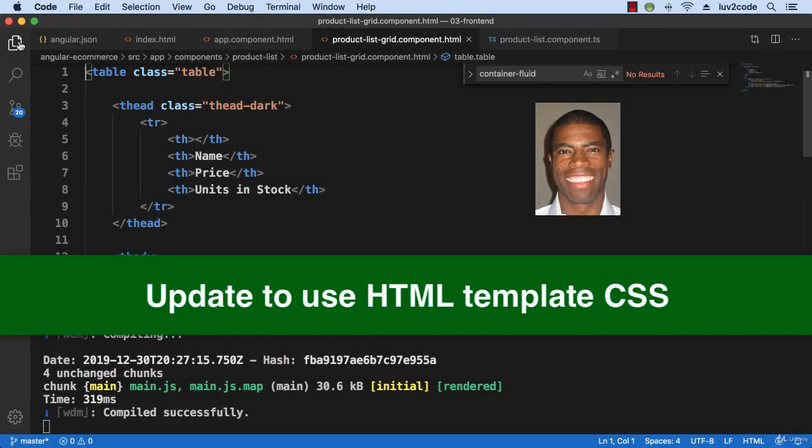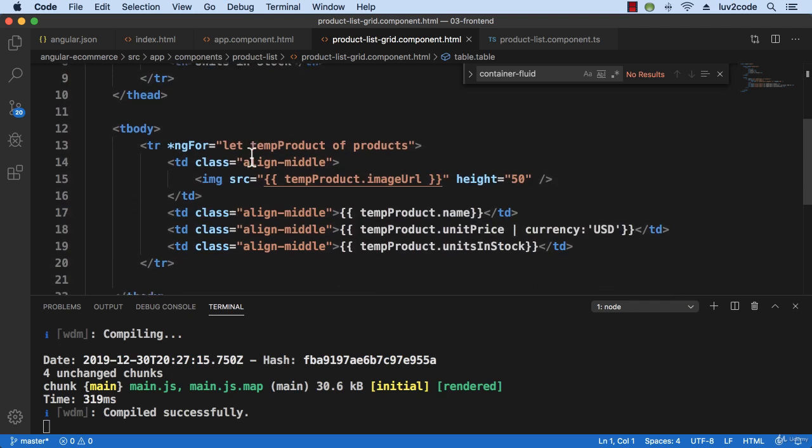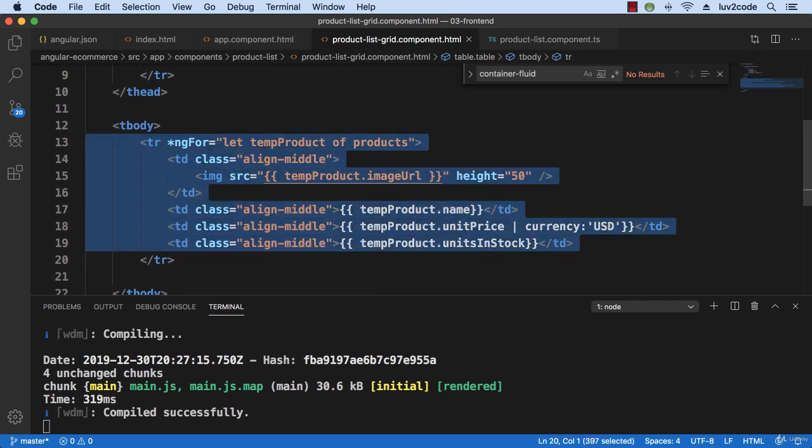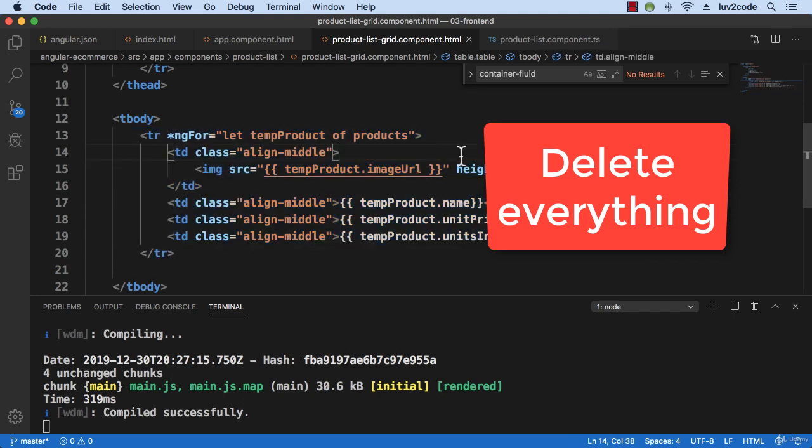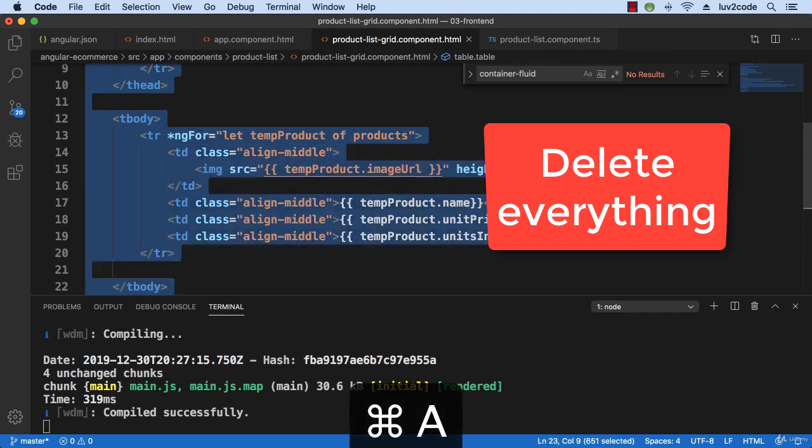Okay, so let's go ahead and update this file to use the HTML template CSS styles. So this is kind of what we had before. We had our ng-for, we did a loop over those products, and we would display information about a given product. We'll do a similar thing, but we'll kind of do it in the context of the actual CSS styles. So I'll just go ahead and remove all of this information from this given file and make this file empty.